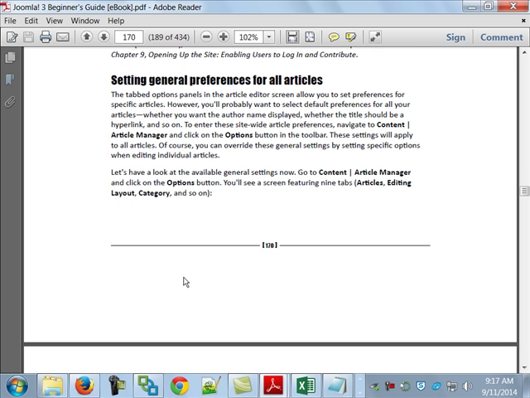So the last thing that's discussed in here of any merit is setting general permissions for all articles. So notice what the author says. The tabbed options panel allows you to set preferences for specific articles. But what you can do is go to Content Article Manager, click on the options button, and get the generic layout for everything. You can still overwrite it for individual articles, but sometimes you want a common look and feel for the site, and that's what the author is getting to here.